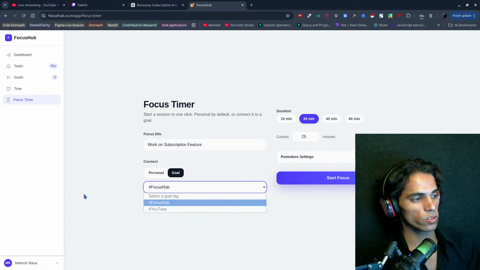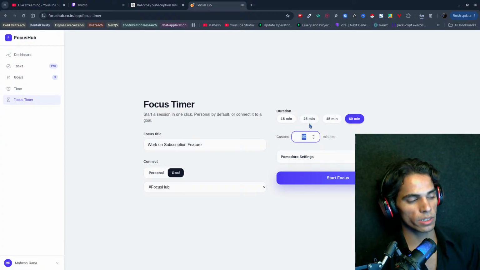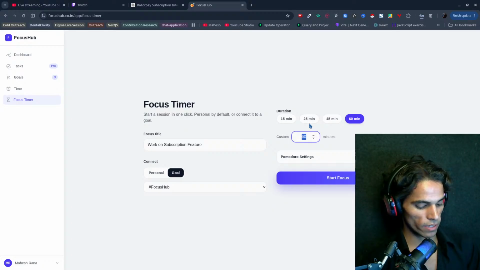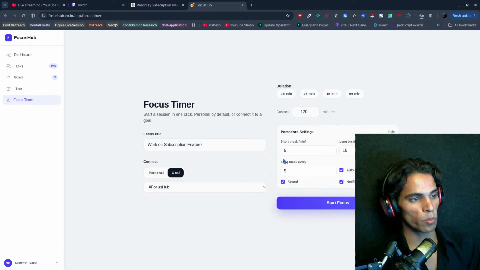Okay, so I would like to choose Focus Up, and then you can write the duration here. I would like to give it 60, or if you want to set a custom duration, then you can pass that here. Like if I pass 120 minutes, so you can also set custom minutes. Now Pomodoro settings, like how much break you want. Okay, short break 5 minutes and long break.